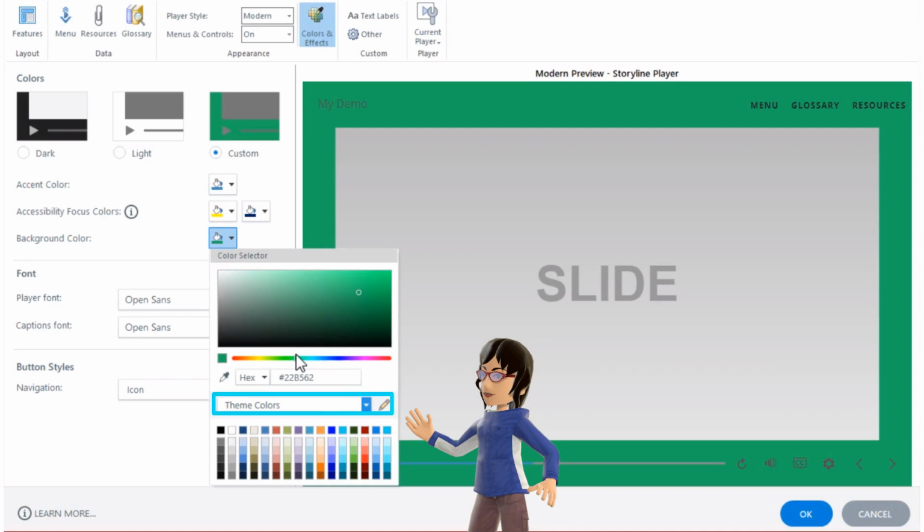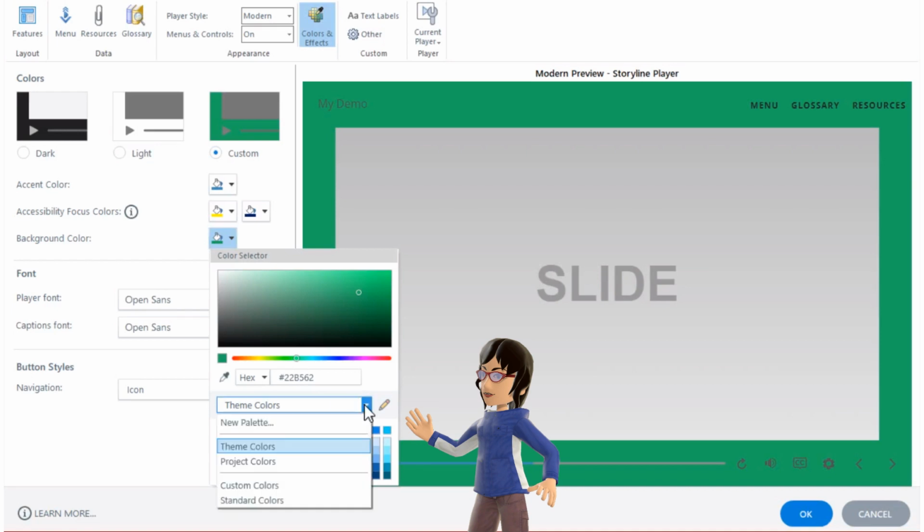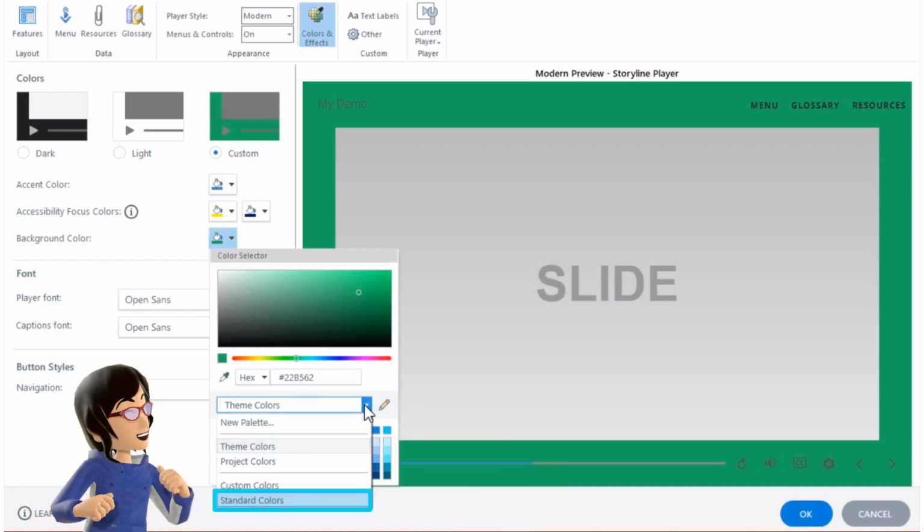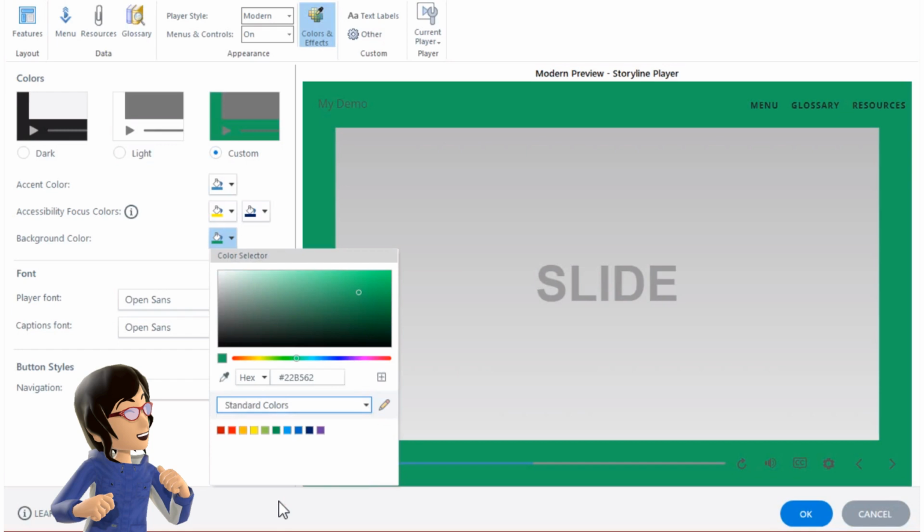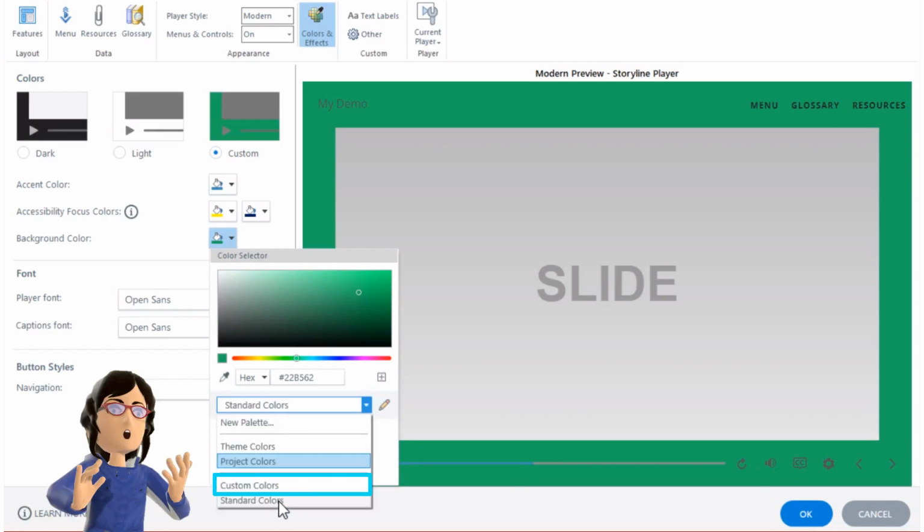You can also select colors from a menu of palettes. The default is the Theme Colors palette. The palette colors are shown below the selected palette. Click the drop-down arrow to choose another palette. You can choose Standard Colors, Custom Colors, Project Colors.